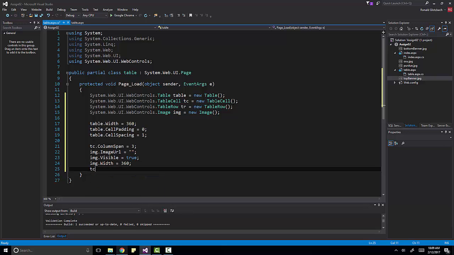And then we'll do a tc.controls.add. That's our first occurrence of Controls.Add. You'll see it a lot. And we're going to pass in img. So you see that we've created that image. We're adding it now, and put a semicolon at the end.